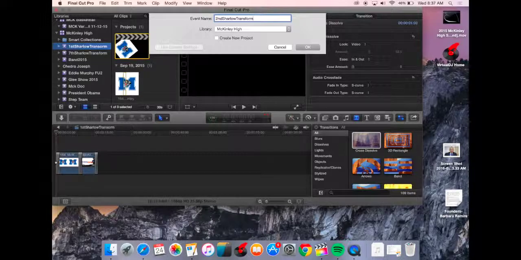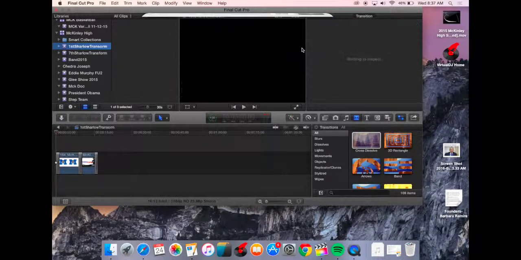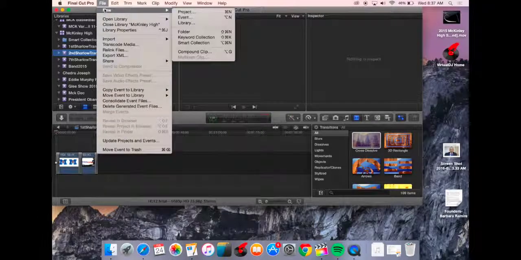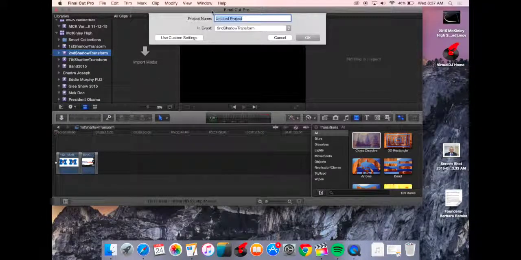Don't click OK. After you type that, Command A. Command A is for select all, and then Command C. What is Command C for? Copy. Now we can click OK. After you create an event, then what? We need to create a project. Thank you. So File, New, Project. And then we will paste what we just copied. Click OK.